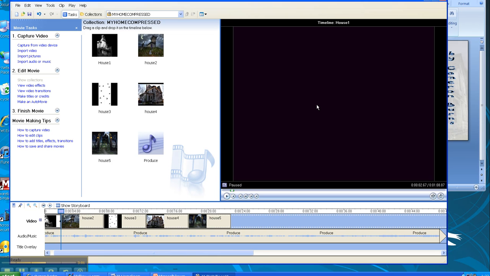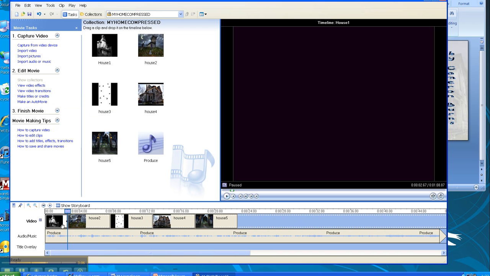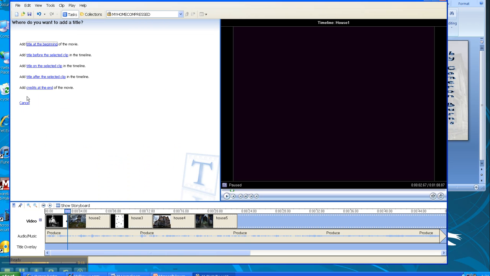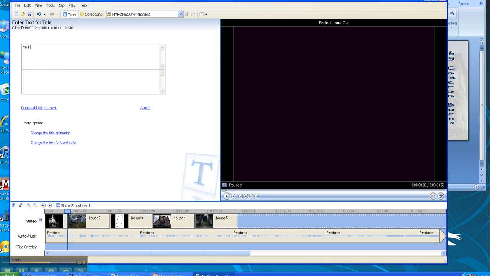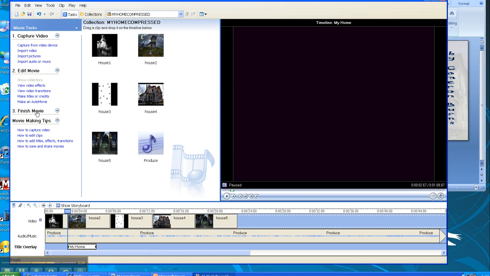Now I want to put my text over this, so I select that image first, click on the clip, and then click on Make Titles or Credits. Then I just click on Add Title on Selected Clip, and I type My Home, and down here, by Cameron Burns, because this box below will make it a little smaller. You can even change the font, the style, the color, and make it bigger. Now I'm going to click on Done, Add Title to Movie. And that's how you do that for any clip you want text on.